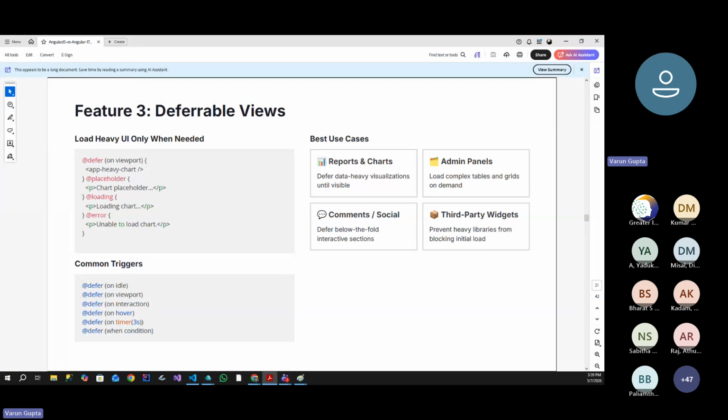Next come deferrable views. What are deferrable views? Deferrable views allow Angular to defer loading parts of the UI until they are needed. Right? For example, you can see here we use @defer on viewport, app-heavy-chart, @placeholder, chart placeholder, @loading, loading chart, @error, you can get the error. The point is that sometimes my page takes time to render, so I want to display some kind of alternative text. Sometimes a page contains heavy components that are not immediately required, for example your charts, reports, maps, comments, large tables, and admin widgets.